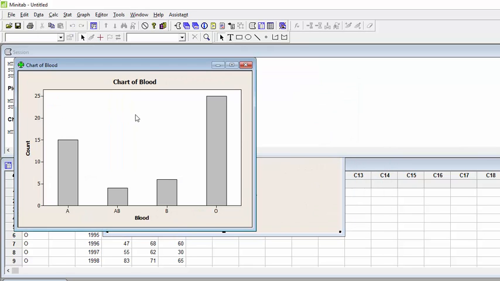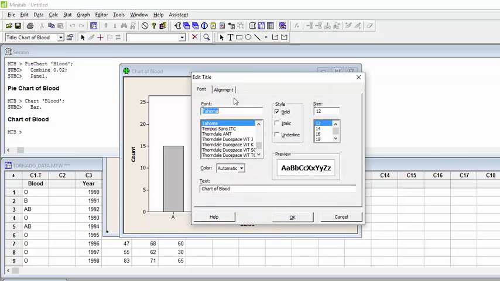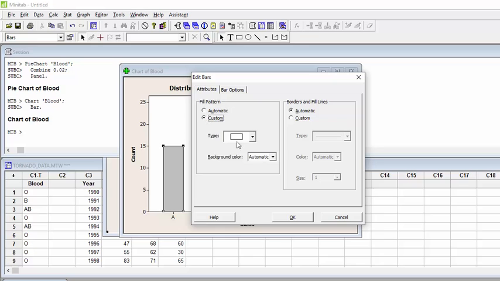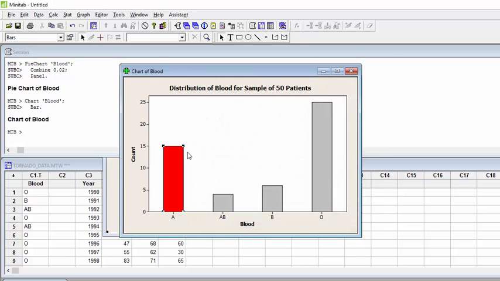Since my cursor is already blinking in there, I can just choose the variable. I hit OK. This is MINITAB's default, which has some problems. Once again, I can change the title just like I did before. I can change the color of the bars by grabbing one of the bars. I double left click in there and I can change the color to make it more colorful or whatever it is that I want to do.